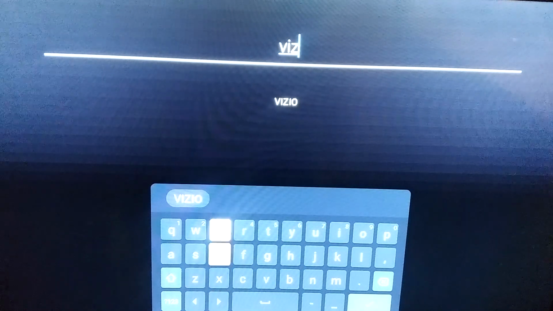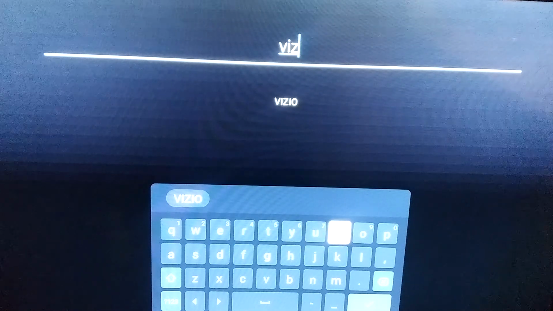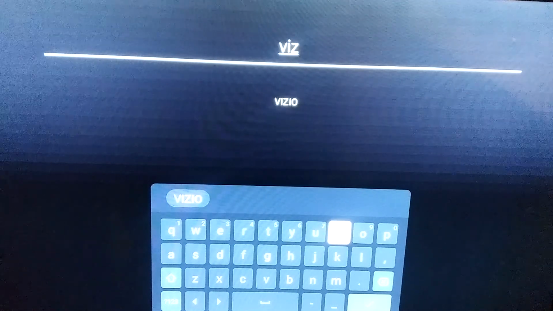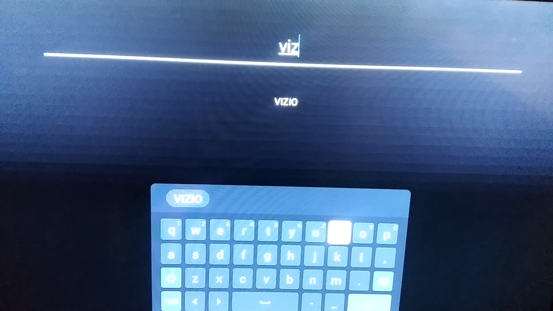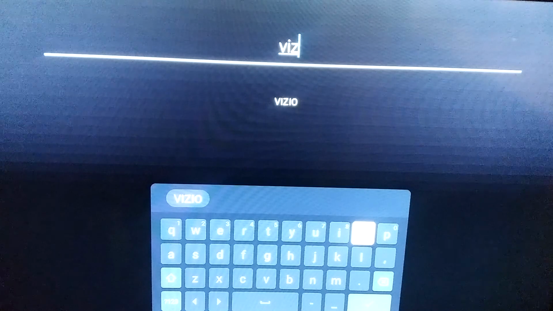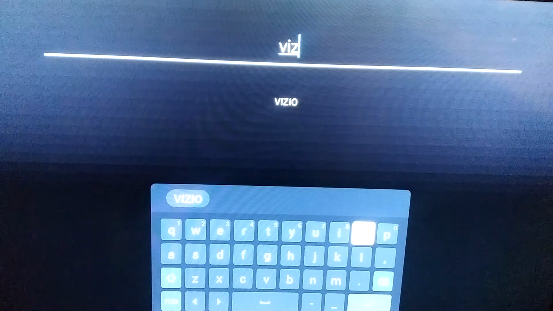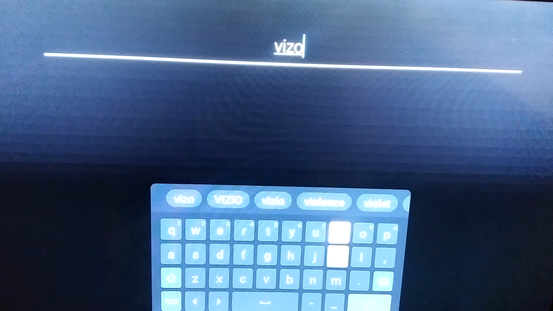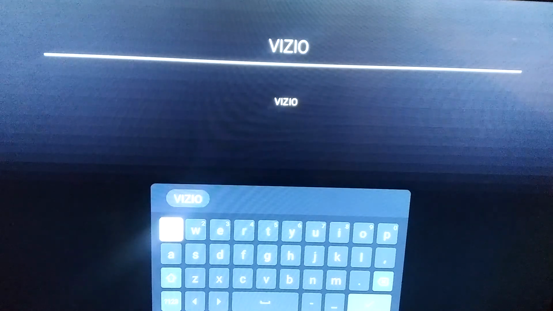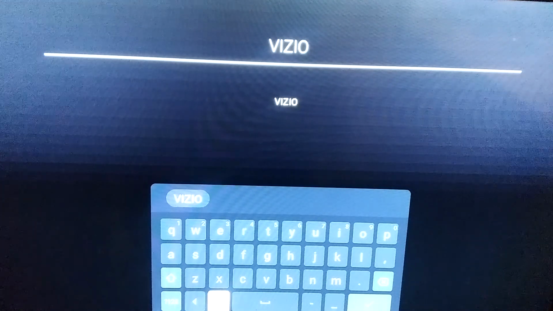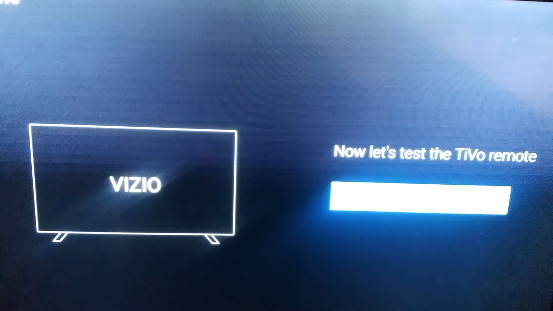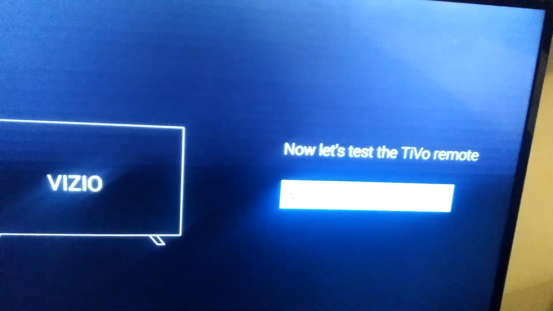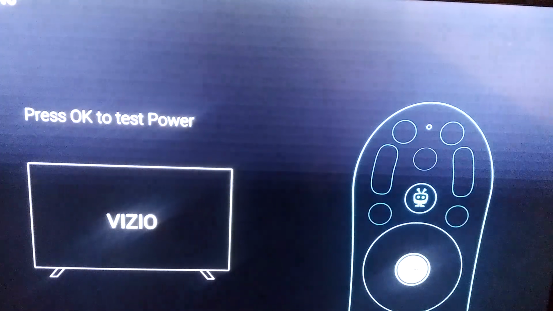Now, if yours is not on this list at all, the only thing I can recommend is trying different brands. For example, some TVs use the same code as RCA TVs. Some of these devices use the same code, especially if it's an off-name brand. Most off-name brand devices use RCA codes. All right, so we got Vizio in there. Now the next step is saying it's time to test the remote. So I'm going to select on next.